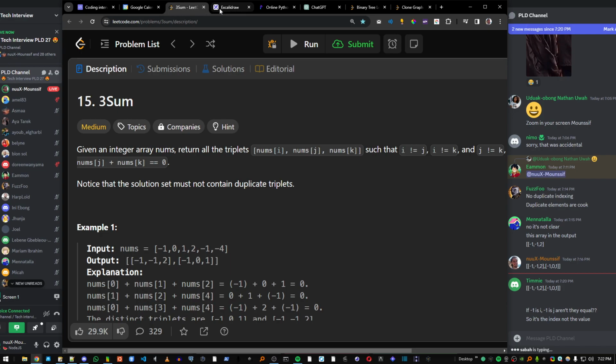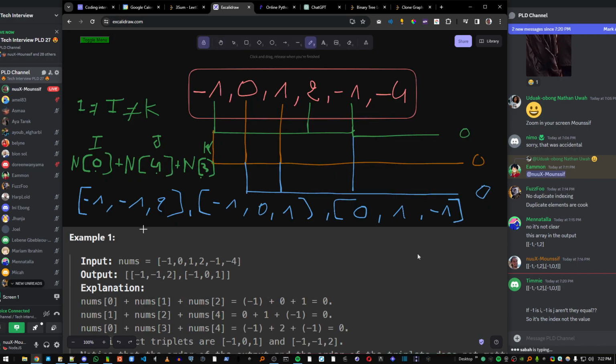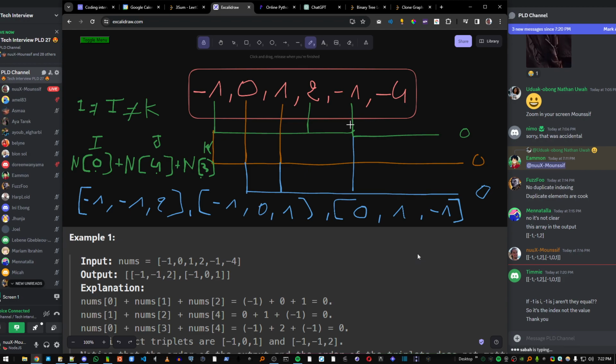Yeah, you're welcome. So basically they're saying don't use the same element twice. Someone asked a question: if -1 is E and -1 is G, aren't they equal? So you have the same question. Okay, I hope it's clear now.